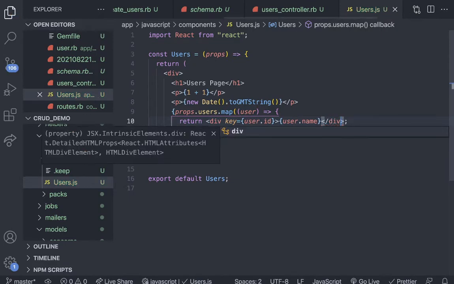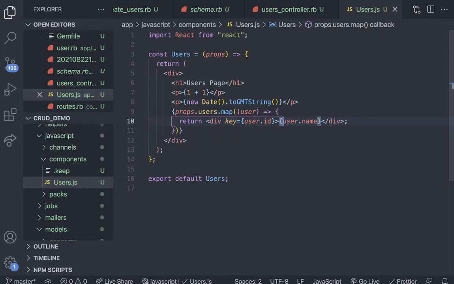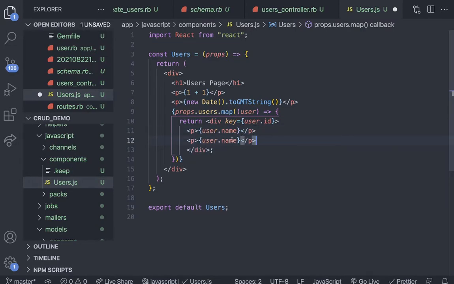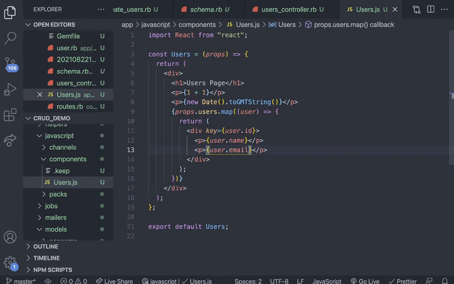So yeah, I could wrap this in a div. Maybe I want a little more information. Paragraph tag. And user.email. Now this video is assuming you have very little to no React experience. So feel free to just copy and paste this and follow it verbatim for now, and get some practice writing React. We'll do a deeper dive into React in the future.